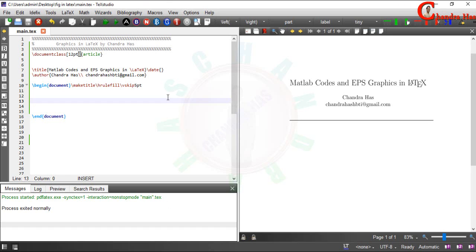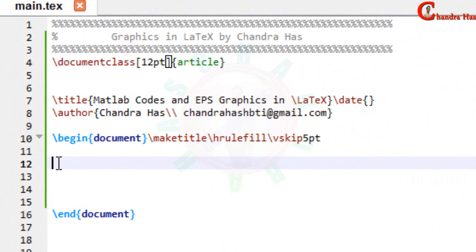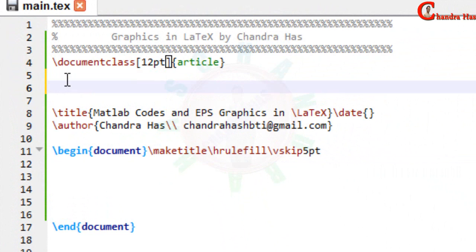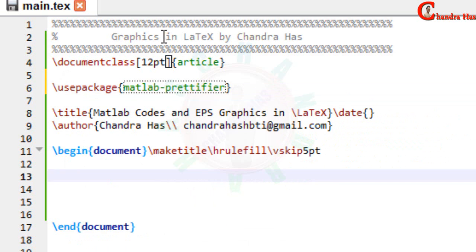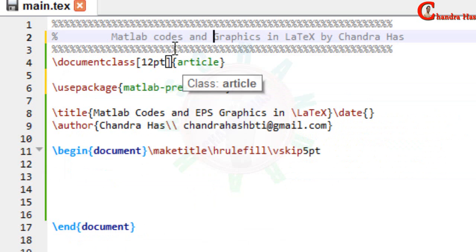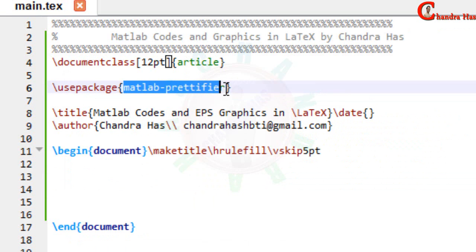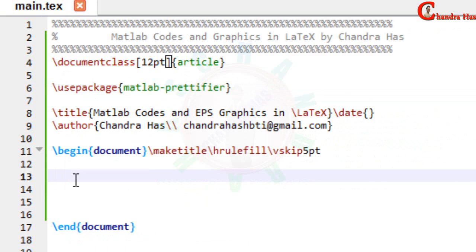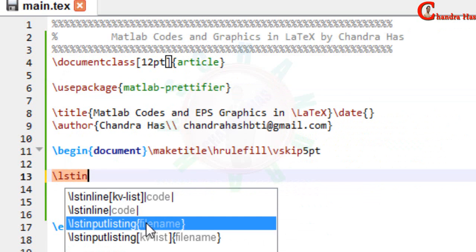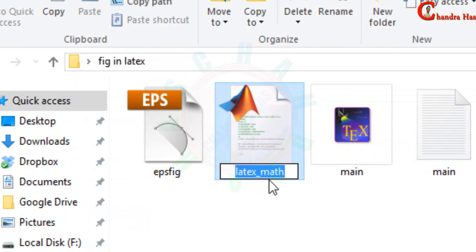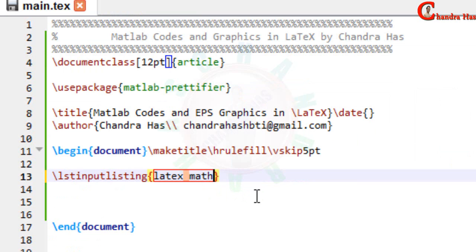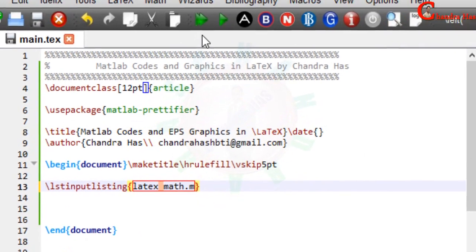Now I'll open my tex file, and at this place I want to import my Matlab codes. So for that we need to use one package. In the preamble we need to write matlab-prettifier. This package provides one command which is known as lstinputlisting. So here just write. This is the Matlab file which I want to import, so just copy the name of the file and paste here, and after that just write the .m extension name, and then compile the file.